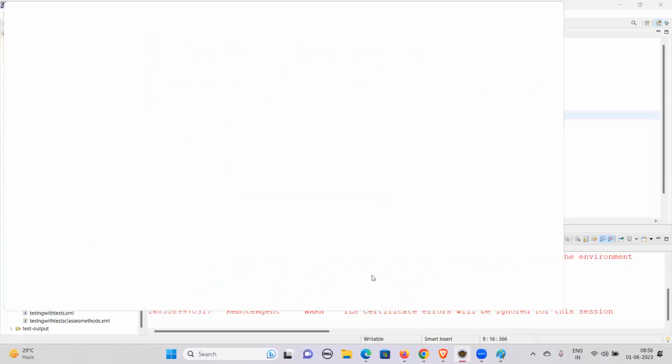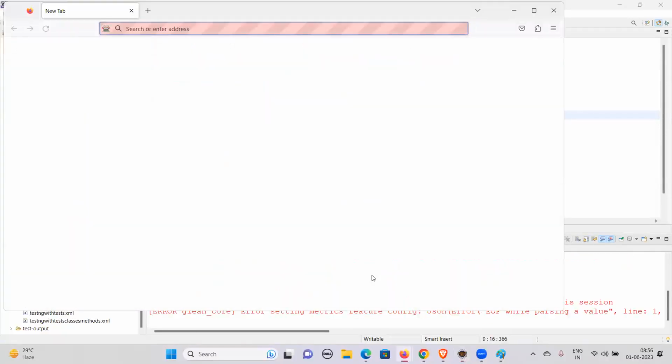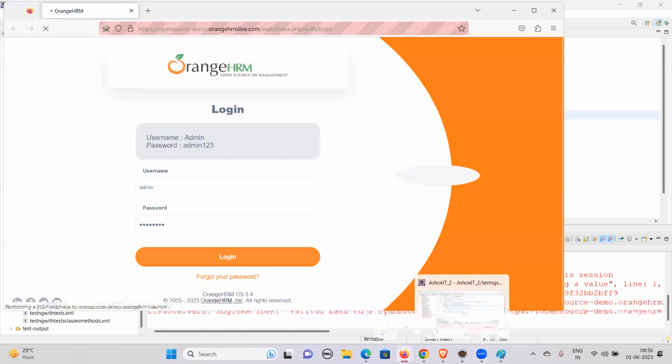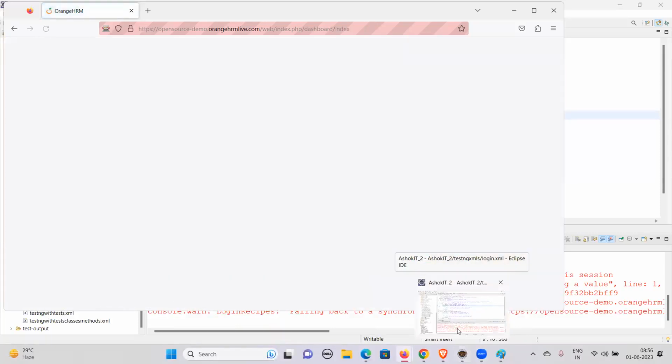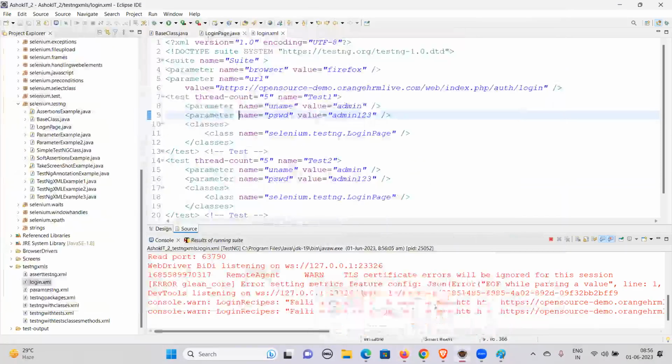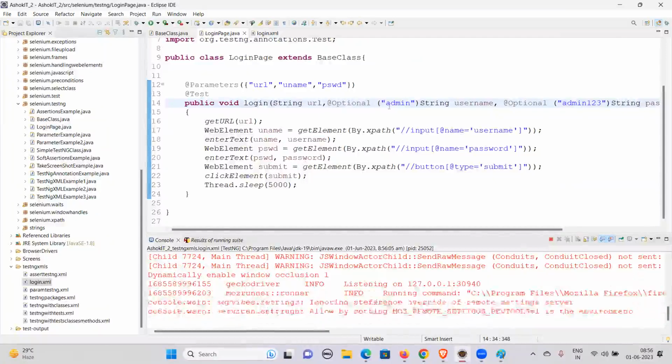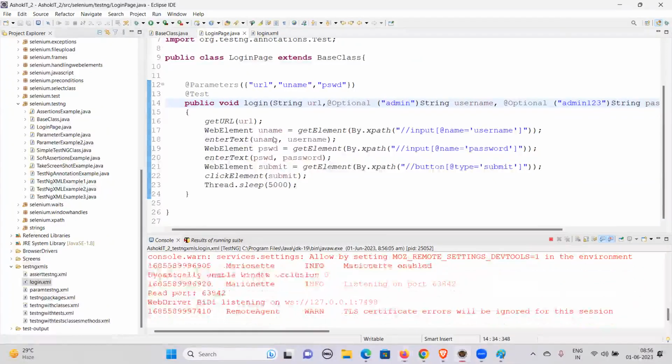URL will be passed from the XML file. This is what we are handling dynamically. We are not hard coding anything. Now the code looks very clean. So here when you go to the execution, no need to worry, it will do the execution. We don't have anything in this. Did we hard code anything here? We did not hard code anything. These are optional parameters. And you see username and password are dynamically passed here.